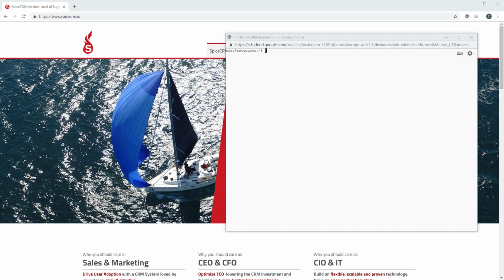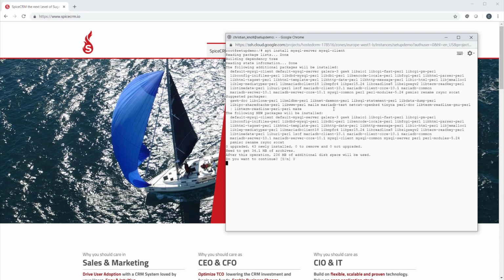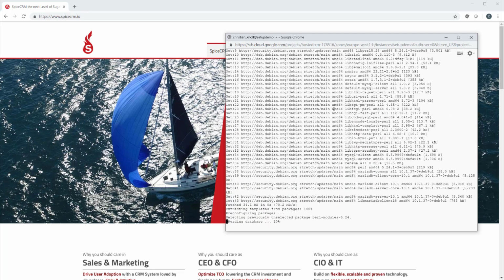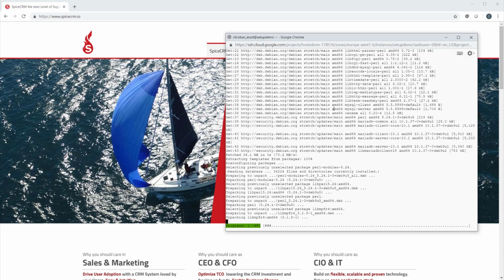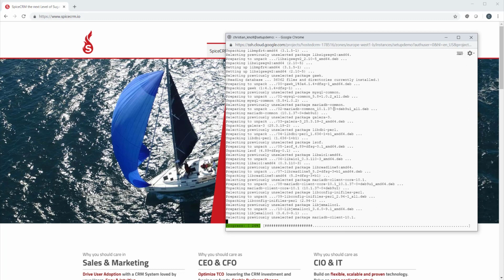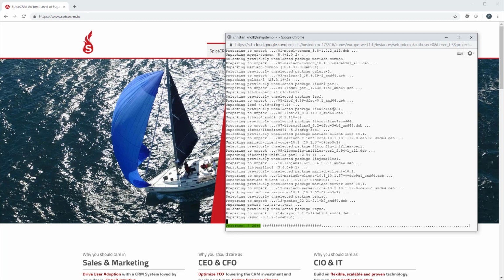The system is up to date, so the first thing I want to do is install MySQL, so basically install MySQL server and MySQL client. Let's do that. So we're cleaning the packages. By the way, all the commands are also in the installation guide, which we'll post a link to in this video as well.